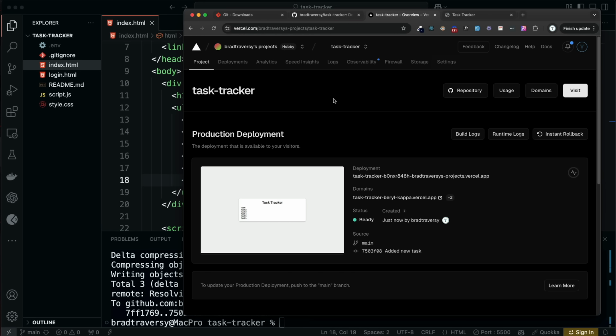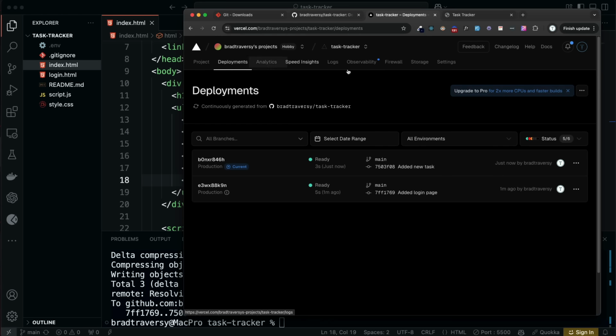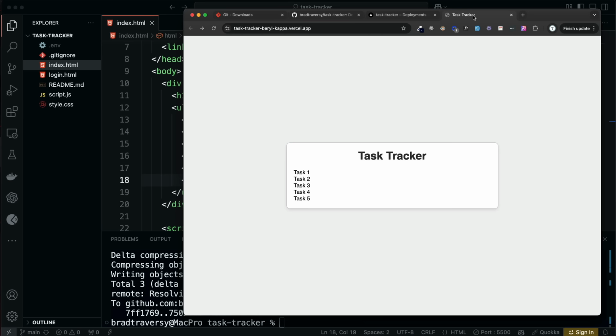So if I go to Vercel and I go to deployments, you can see that added new task is the latest deployment. And it happened really quick because it's such a small project. And then if I go back to the deployed version and reload, there it is, task 6. So it's as easy as that. If you guys have been around for a while and you remember using FileZilla and stuff like that, it's a lot different now and it's a lot easier, once you know how to do it.